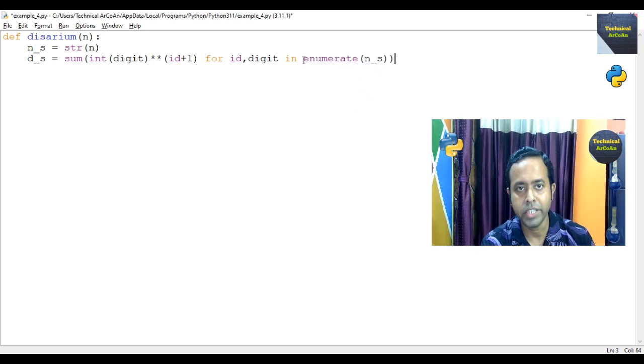Whatever we write here is known as a generator expression, which is similar to a list comprehension. Enumerate takes two things, one is the iterable as its argument and also a counter. By default the counter starts from 0, that's why we are adding 1, because normally the counter goes 0, 1, 2, 3. We need 1 here because the first position is 1, not 0. That's why we add plus 1, okay?